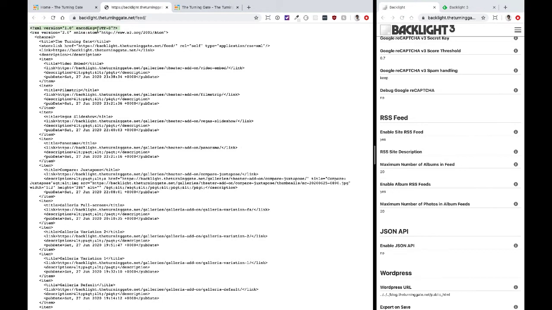There's just some garbage at the top that defines it as an RSS feed and XML format. Then you've got the channel, and within that, you've got all of the items. So here's the title for the feed, the turning gate. I've got a URL, a link. Here are my empty description tags, again, because in my settings, I did not fill out a description. I need to do that.